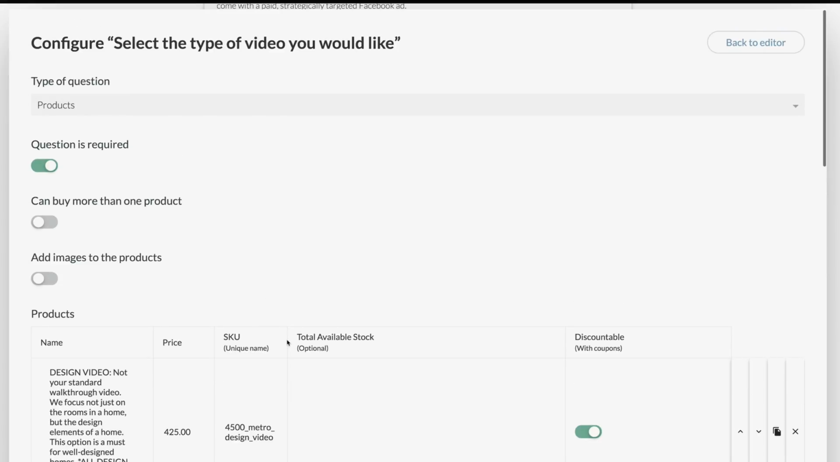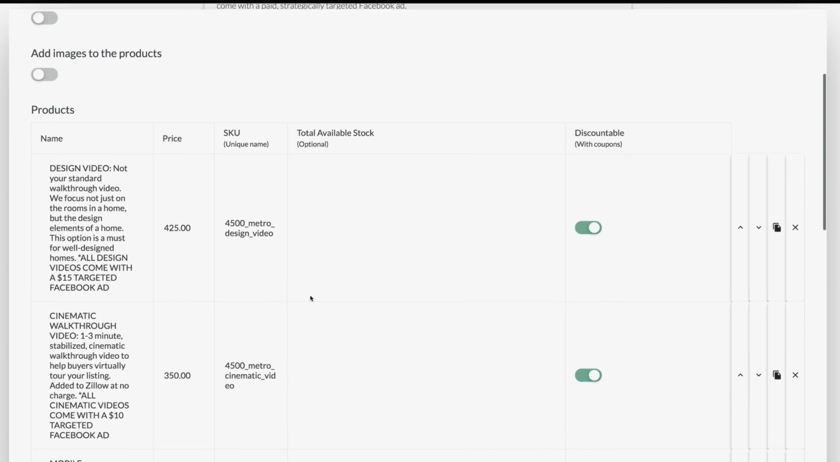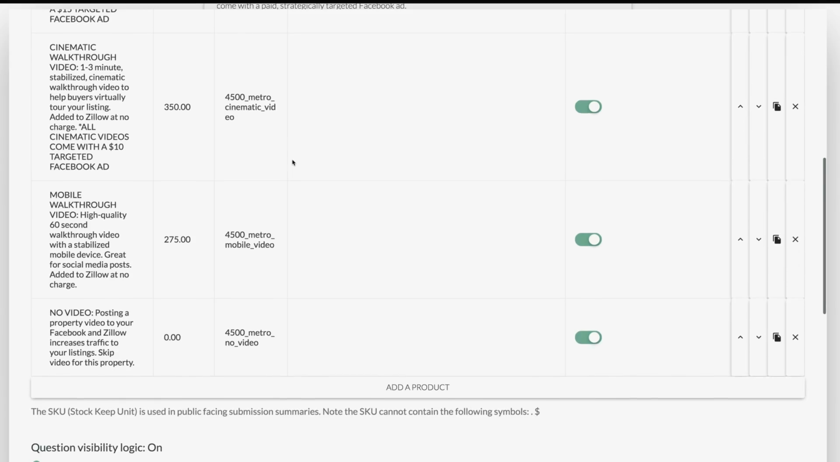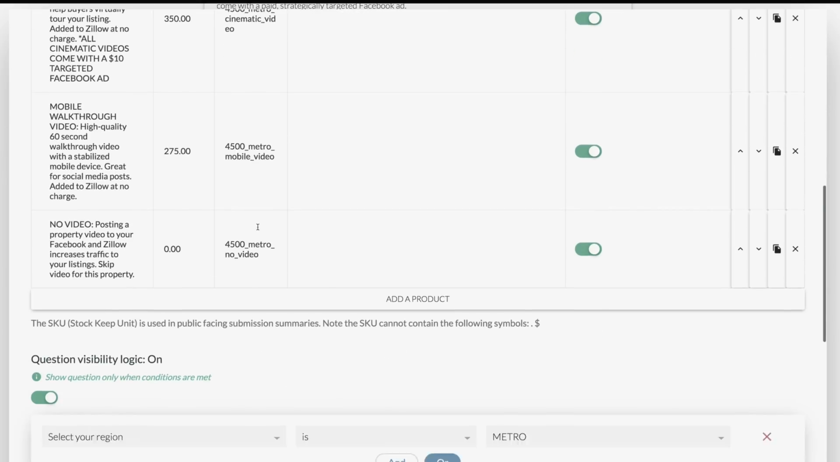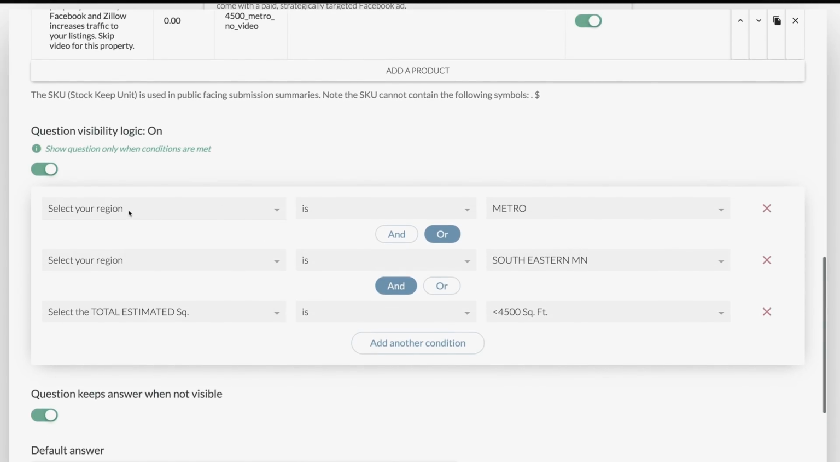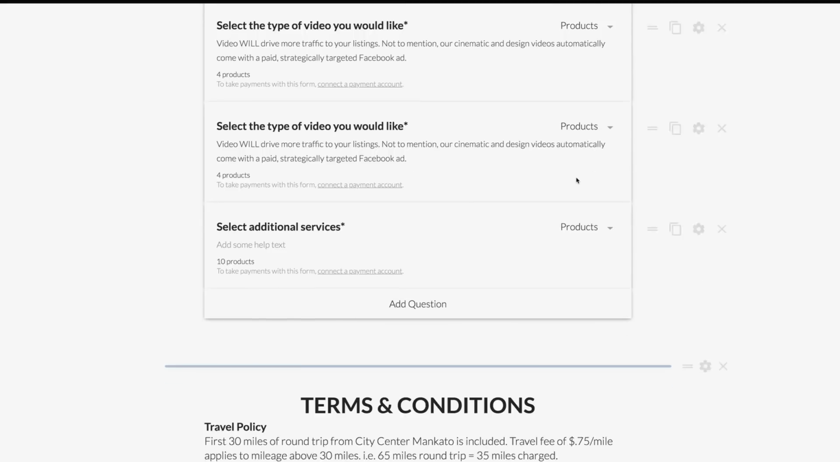Now, let's say, like I said, this one here is 4,000. I'm sorry, it's 4,500 square feet. So I made this particular section if they select that they have a 4,500 square foot home in the metro. Okay. And these are the different options. These are the different pricings. And here's my logic, my question visibility logic. So select your region. It's in the metro. Select your region as in southeastern Minnesota, because for this particular service, it's the same price. Select the total estimated square feet is this. So as long as they answer all of these questions, this form will pop up. Okay. That is how mine works on the background.